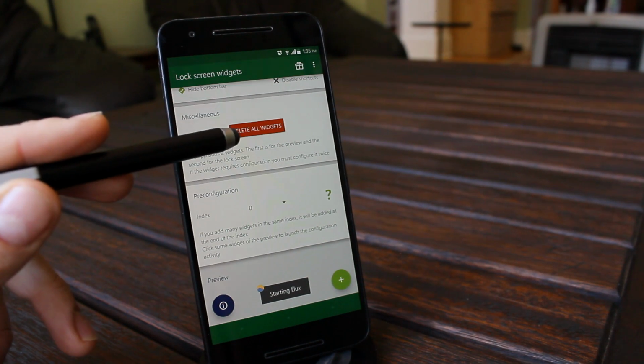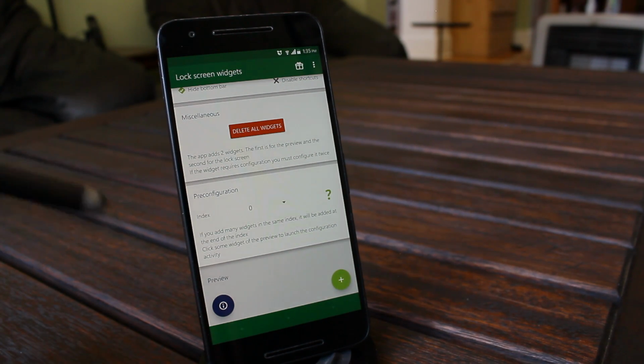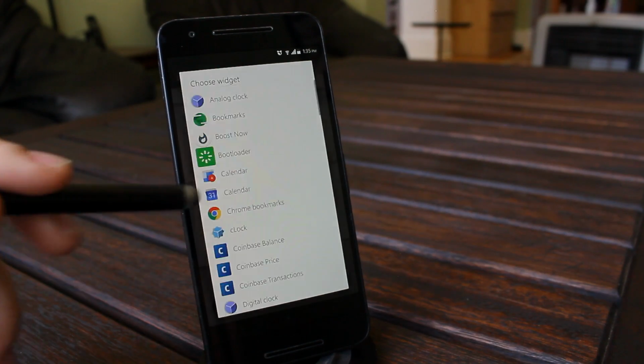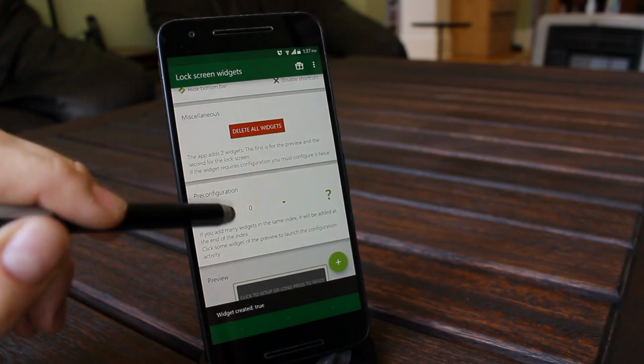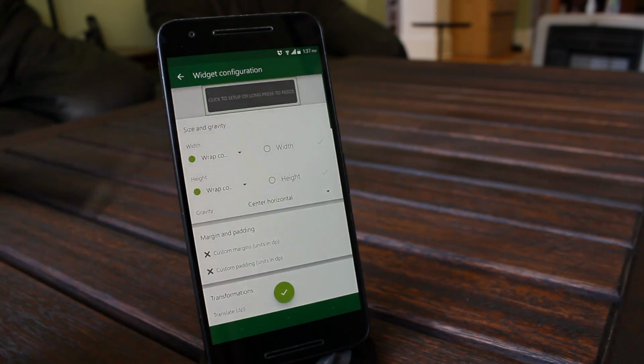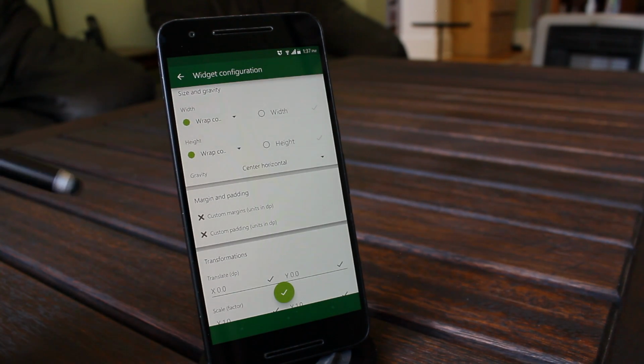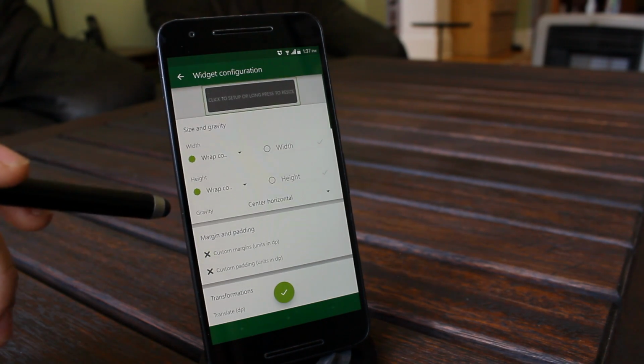Our miscellaneous section here at the top will allow you to delete all widgets if you add in too many, but I'm just going to add in one for now. I'm just going to go with a custom widget 4x2. Now if I select it, it's going to bring up my widget configuration, and widgets such as custom and super do need a double configuration to get them set up properly.